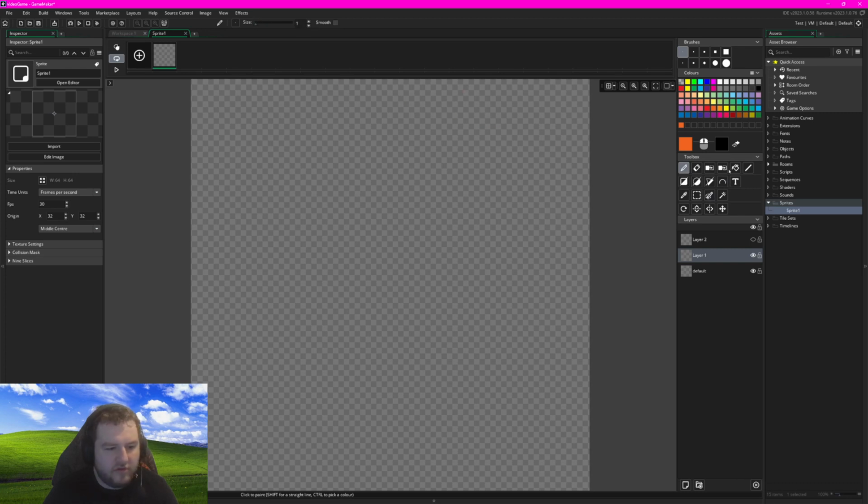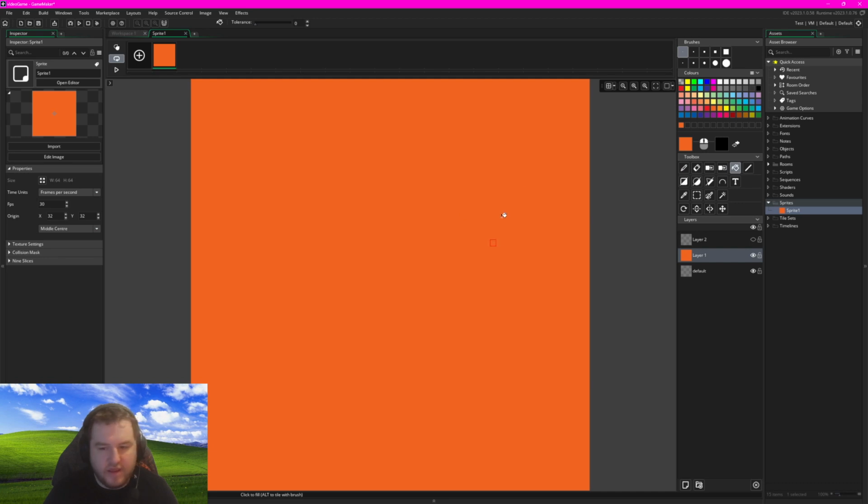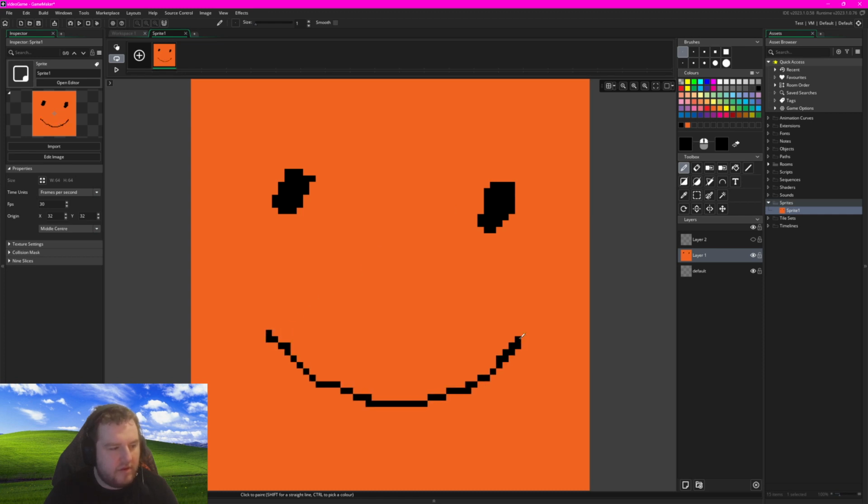So I'm actually just going to make a square, I think, just to make it easier. So a big orange square. And then we'll go on to black. We'll just give it a quick face. So nothing super exciting, just something super quick, super easy. It doesn't have to be a work of art. I just made a little smiley face. Doesn't matter what.